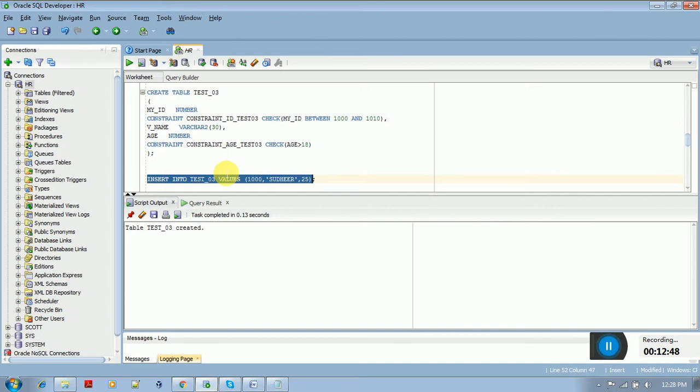All columns are according to the validation only. The id will be 1000. I'm mentioning 1000 and 1010, so it's okay. Name Sudhir, we don't have any constraint. Age must be greater than 18. The data is going to be inserted.